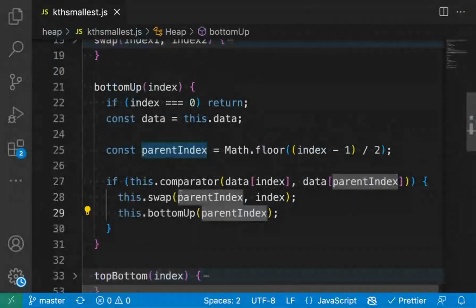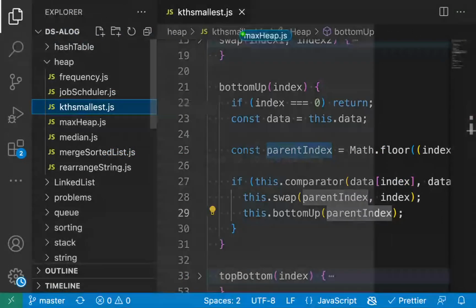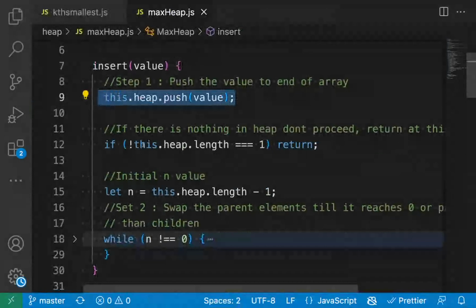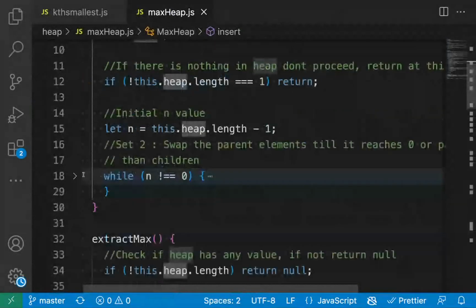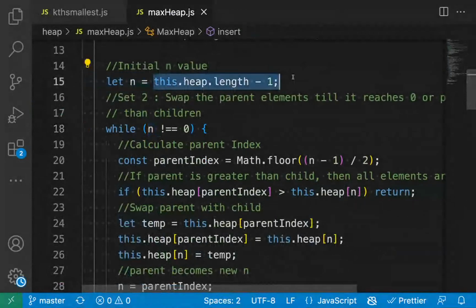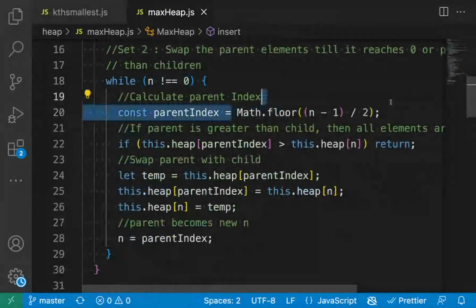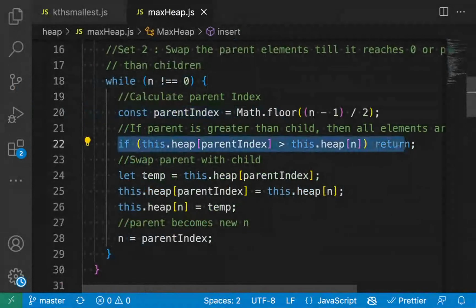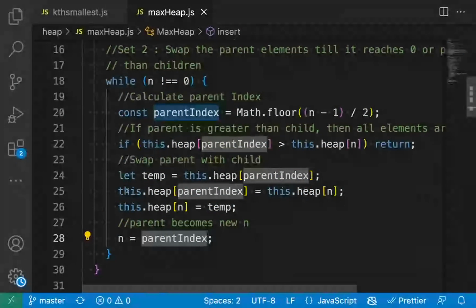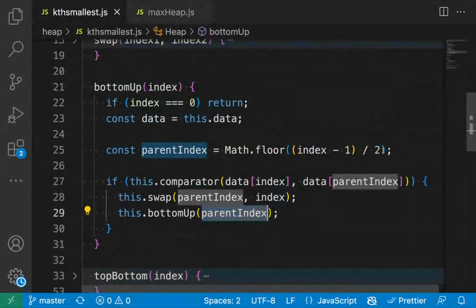See, this is a recursion call. In the last class, you did the similar thing with the while loop. Correct? If I open the max heap here, do not get confused, guys. You can do the similar thing. The insert function is also doing the same. Heap dot push, first push into the heap, then run the loop when n is not equal to 0. And what is n? Which is the heap length. And again, you are finding the parent index, then comparing it, and then swapping it, and then assigning the parent index. It means continuously that recursion call is happening. And the same thing is happening here as well.